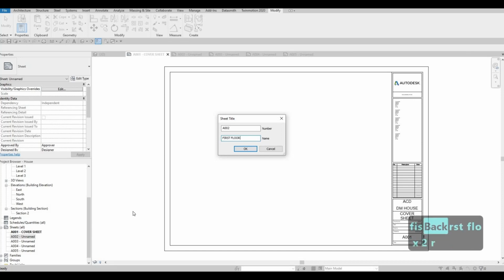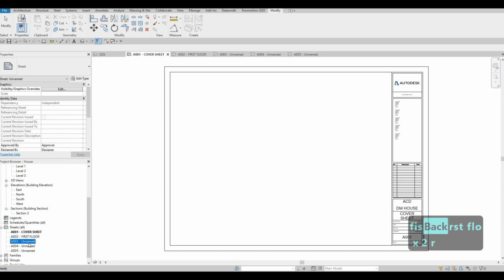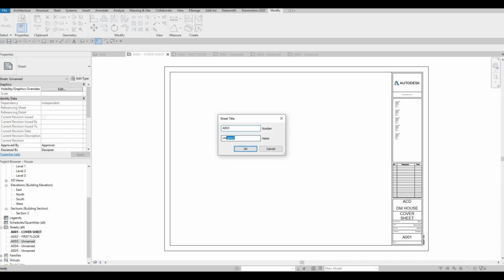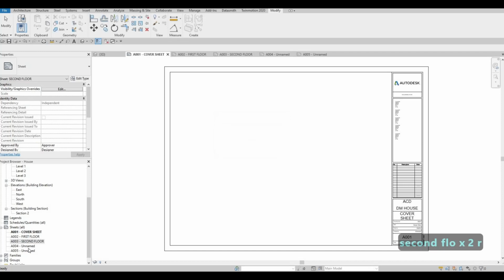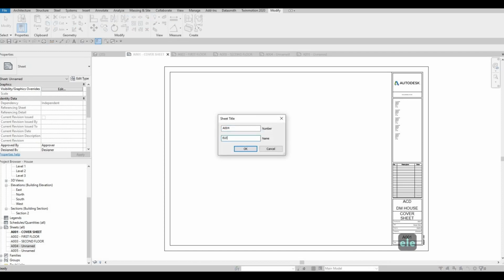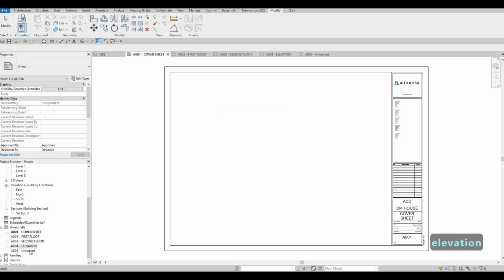floor, then go about here again. This will be second floor, and then here as well we could put elevation and another elevation again.